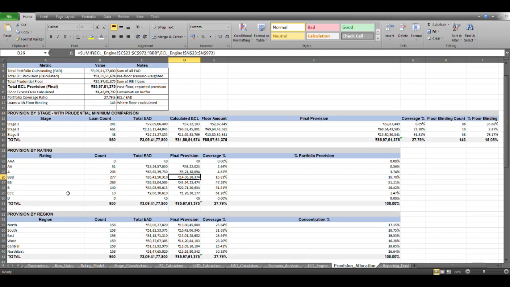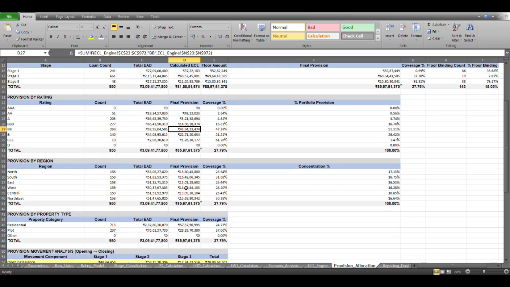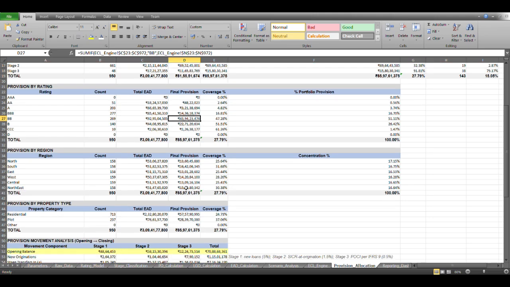Also, if you look at the tables below, by region and by rating, from the coverage perspective double B is the highest one, which has the highest provision, and the same from the region perspective as well. So basically the idea is that from different angles you see how exactly our numbers look, and then you can make your business decisions as well.